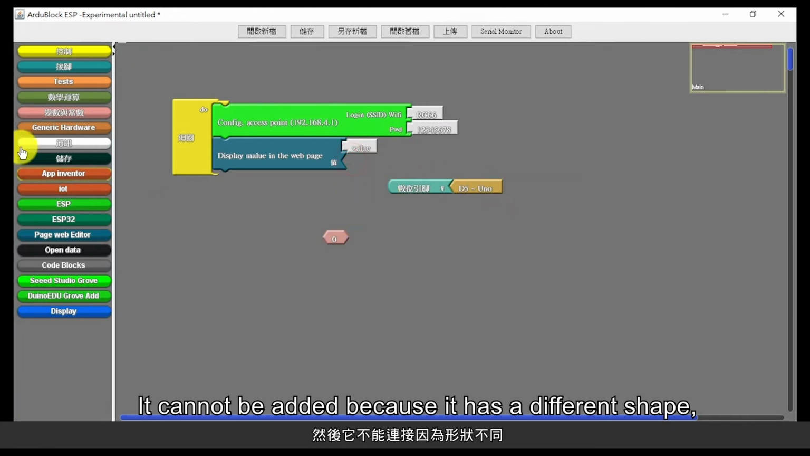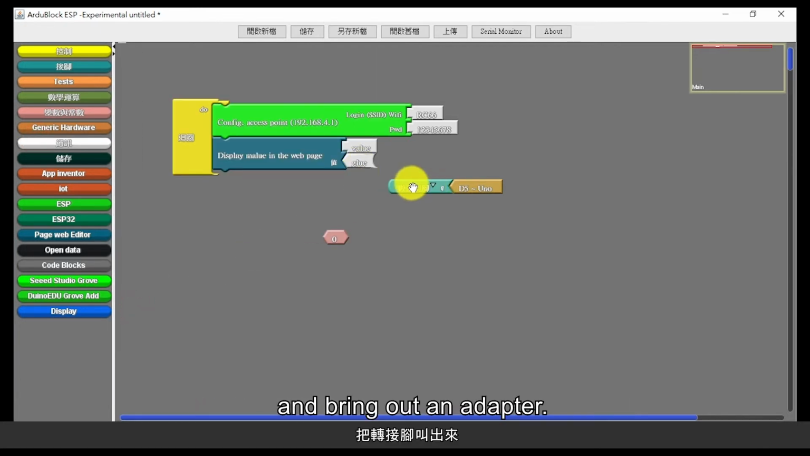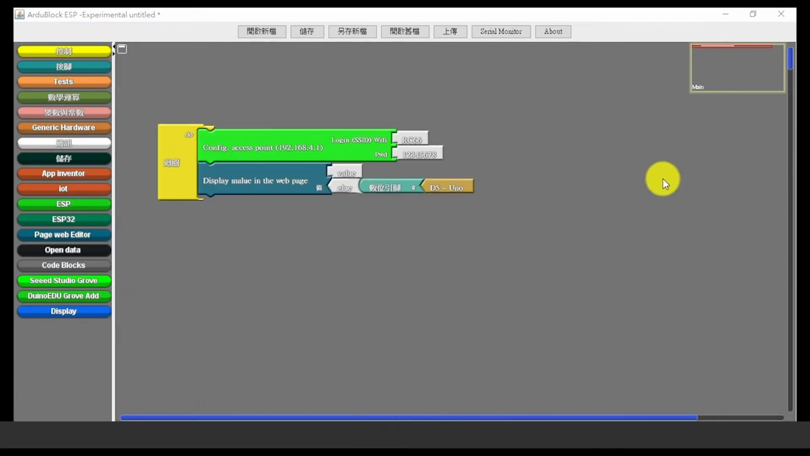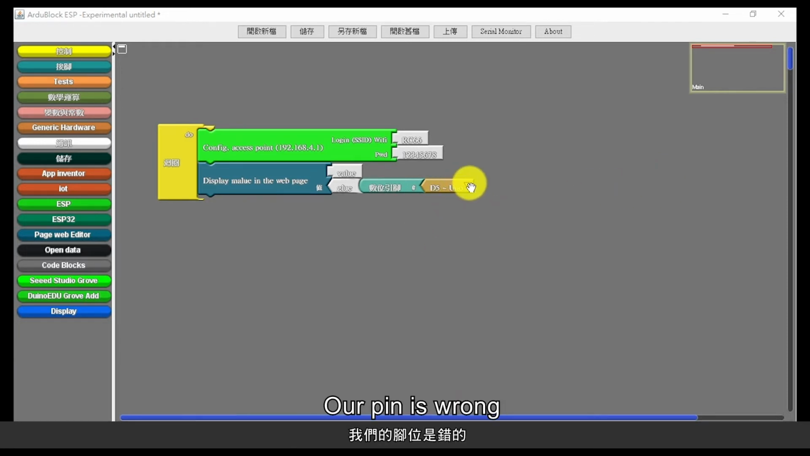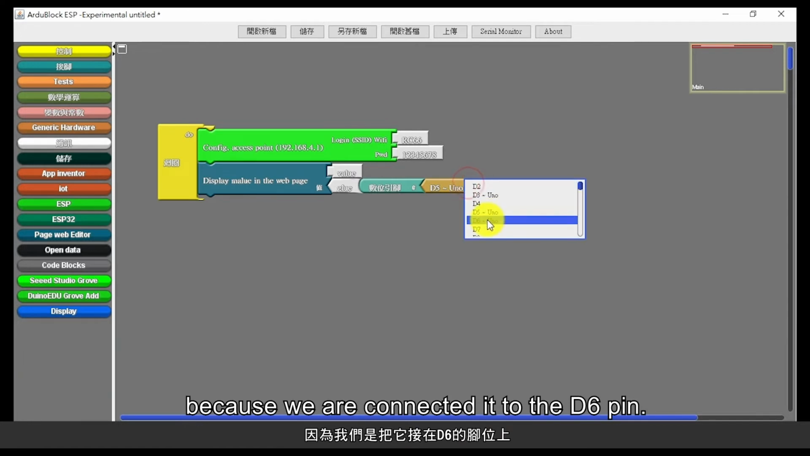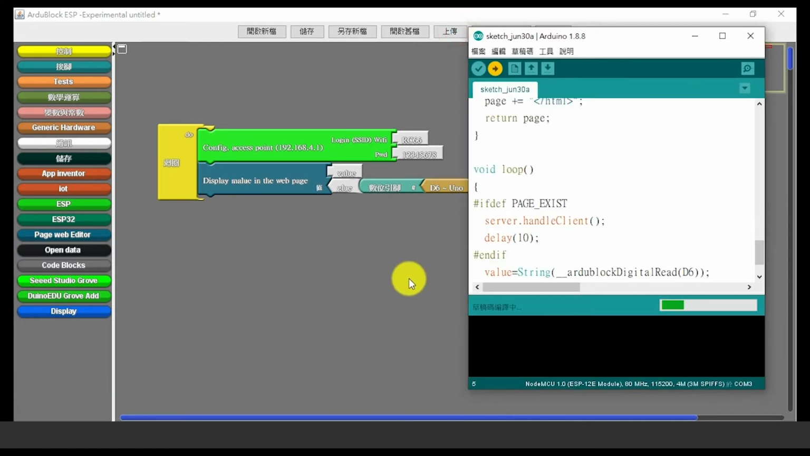It cannot be added because it has a different shape, so we'll go into the communication group and bring out an adapter. When it's done, we'll check this. Our pin is wrong because we are connecting it to the D6 pin. Let's upload it.